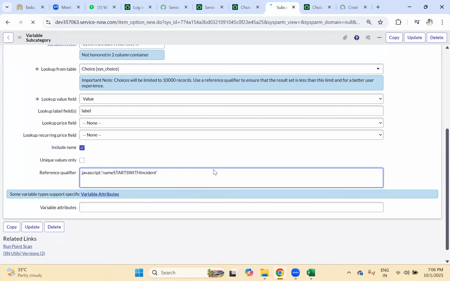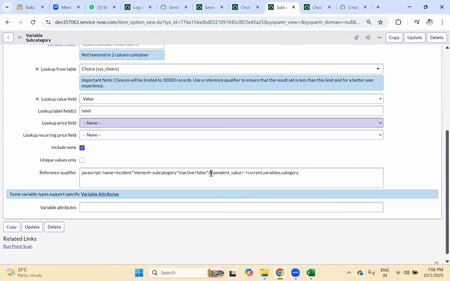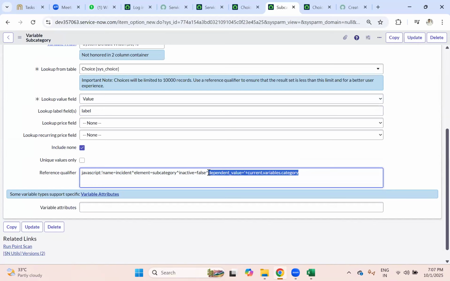So this one, the additional query which we have added: dependent underscore value equal to, inverted comma, close, plus current dot variable underscore category. This is the extra thing which you need to add. If you search anywhere in ChatGPT or wherever, you would be able to get it, but till here you should be able to write. Again, this is current dot variable only you have to write, and category you can copy from your variable.